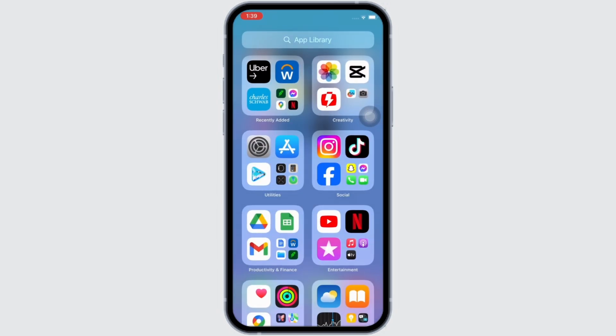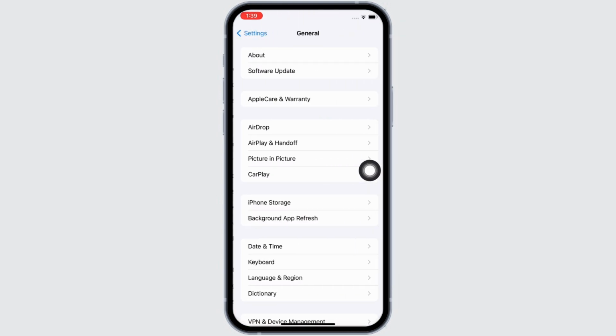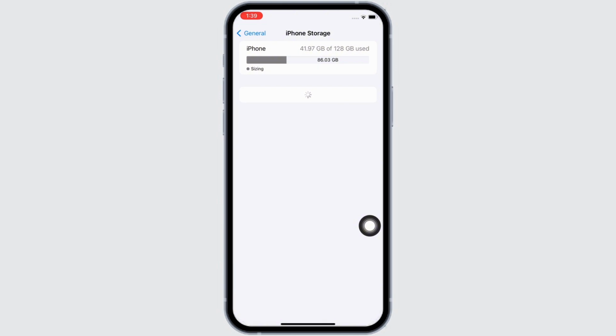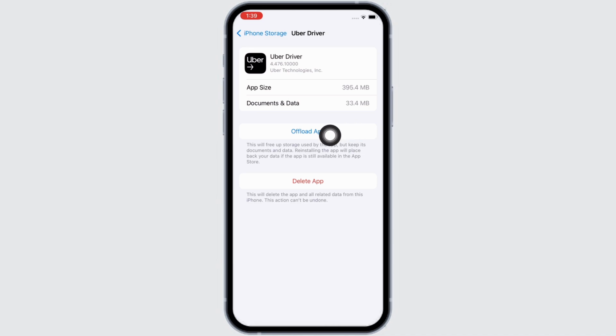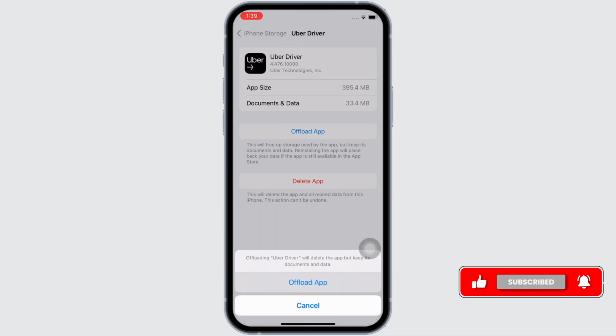If not, launch the settings application on your device. Now tap on General and then on iPhone Storage. Here, scroll down and find the Uber driver application and tap on it. Now, tap on the offload app option and offload the app and reinstall the app again, as doing this will clear the cache in the application. Doing this will also free up storage used by the app and will further fix the bugs in the app.